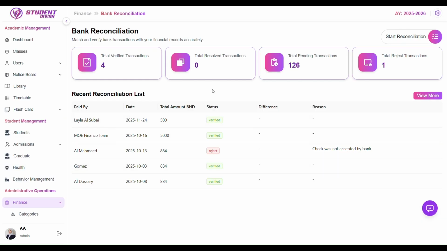This is the main page of the bank reconciliation where you can match and verify bank transactions with your financial records. Here at the top you can see the overview cards like total verified transactions, total resolved transactions, total pending transactions and total rejected transactions. And here is the list of recent transactions. You can view all the records. Click on this view more.